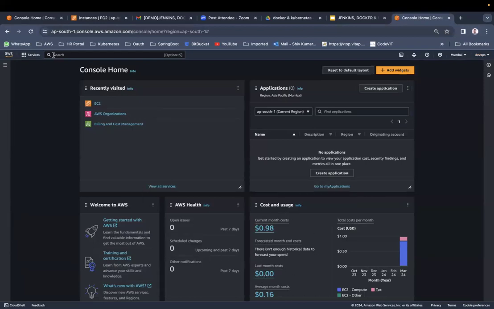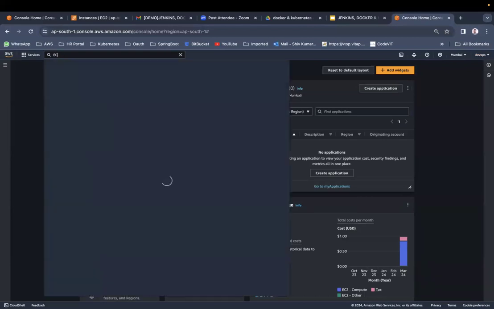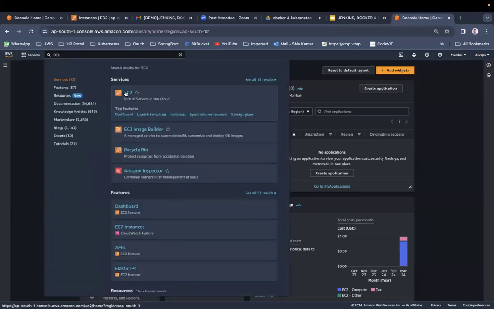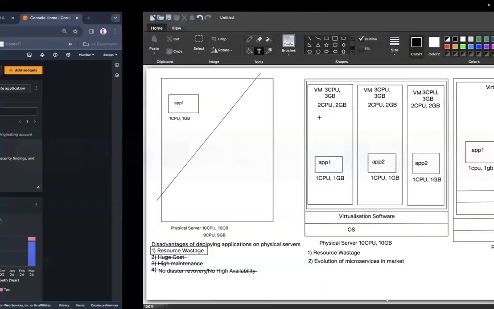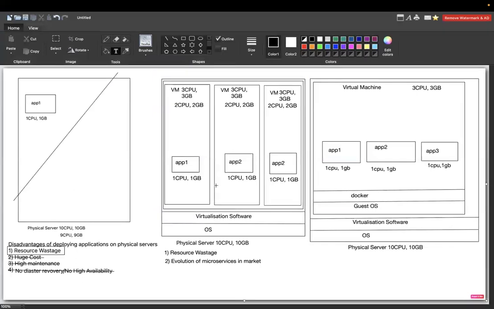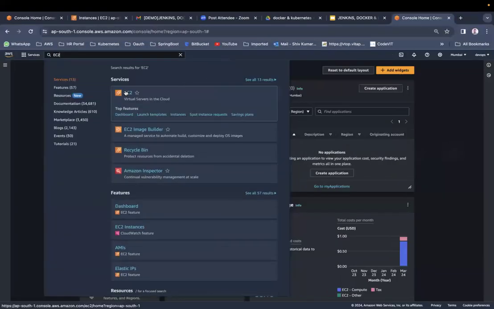Now, once you have logged into the AWS account, go to the search box, search for EC2, and click on this EC2 service. See, there are multiple services offered to us by AWS. One of the services is called EC2. What is this EC2 service? As we saw in the diagram, there will be multiple virtual machines on top of physical machines. This AWS EC2 service will help us to create multiple virtual machines.